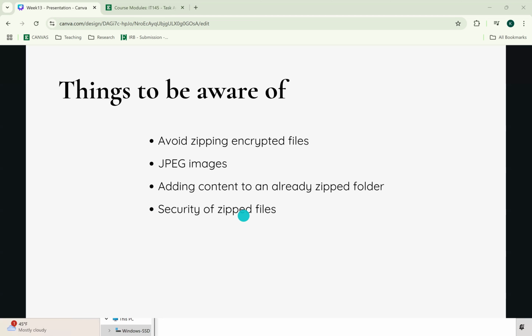And lastly, you want to be aware of the security with zipped files. There are certain Python libraries that allow you to create zip files that are password protected. So we'll look at a couple of them, but we'll actually use one of them.